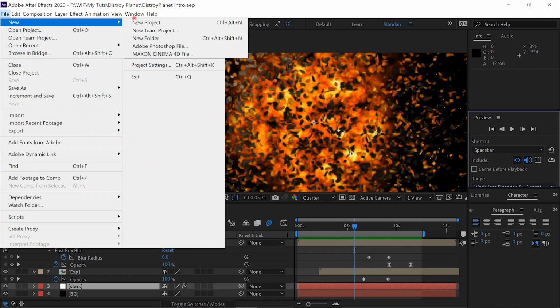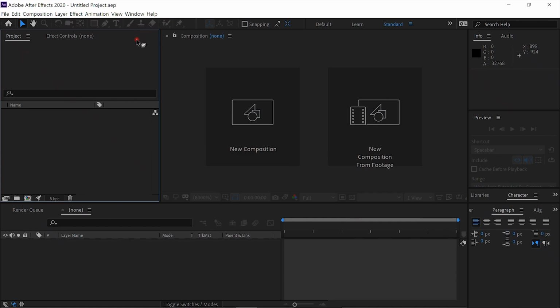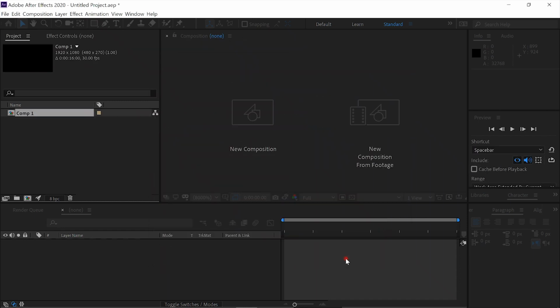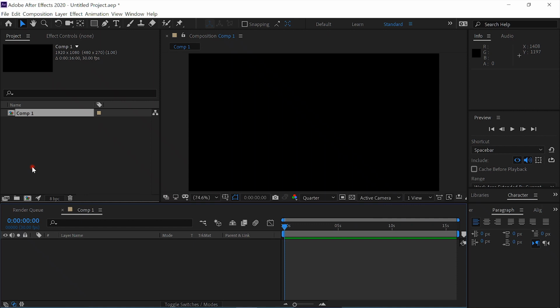File, new project. Create a new composition. It can be 1920 by 1080, 30 frames per second, 16 seconds long.